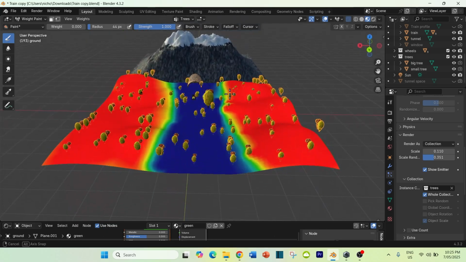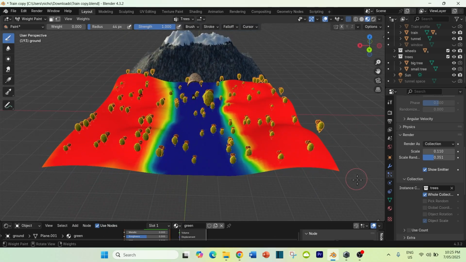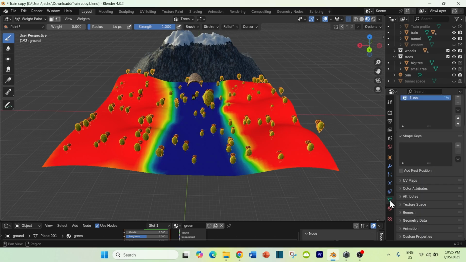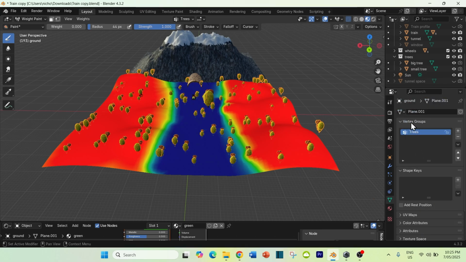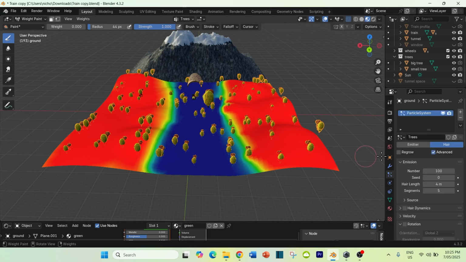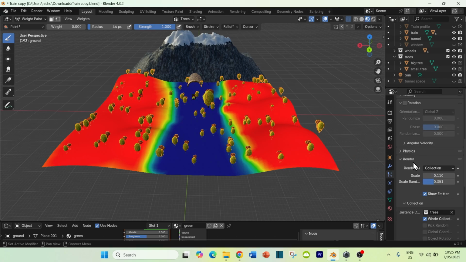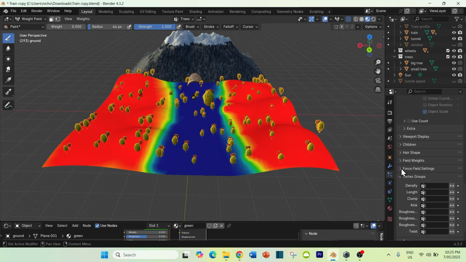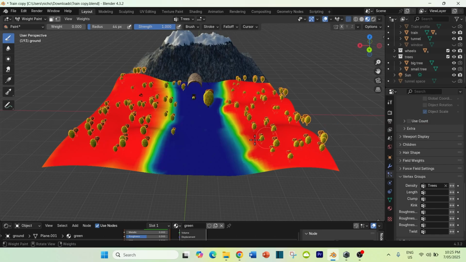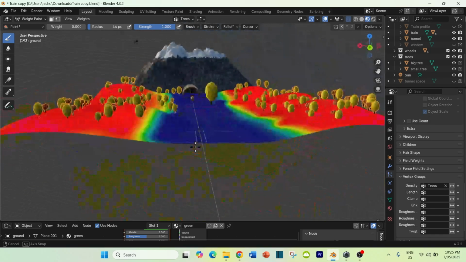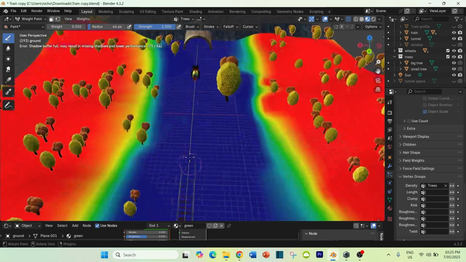So once you've got your weight painting done, go over to this icon that says data, and in this section where it says vertex groups, it will say groups for you, or group. Double click on that and just rename it trees. Once that's done, you can go back to the particles. And what you should be able to do now is to scroll down to where it says vertex groups density. Click on that and select trees.